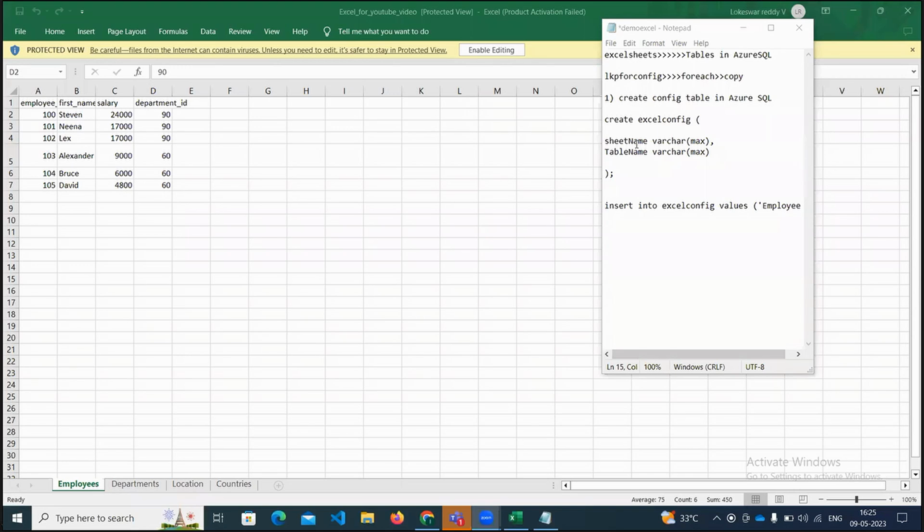Excel sheets to tables in Azure SQL. We are going to create this pipeline entirely dynamically, not manually. We are going to create the pipeline dynamically.